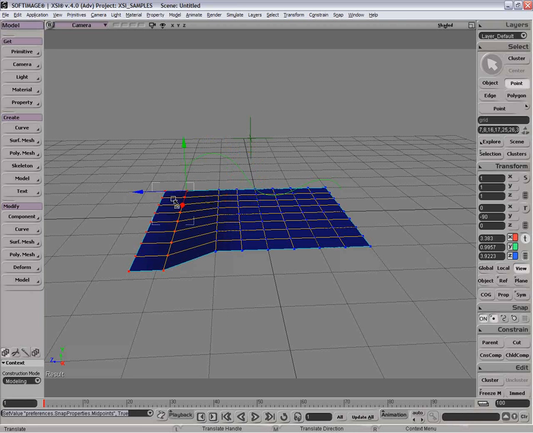And finally, midpoints. Midpoints is just the point in between 2 points, and what you'll see here is that it's snapping in between 2 points on this grid, but it's snapping to itself.